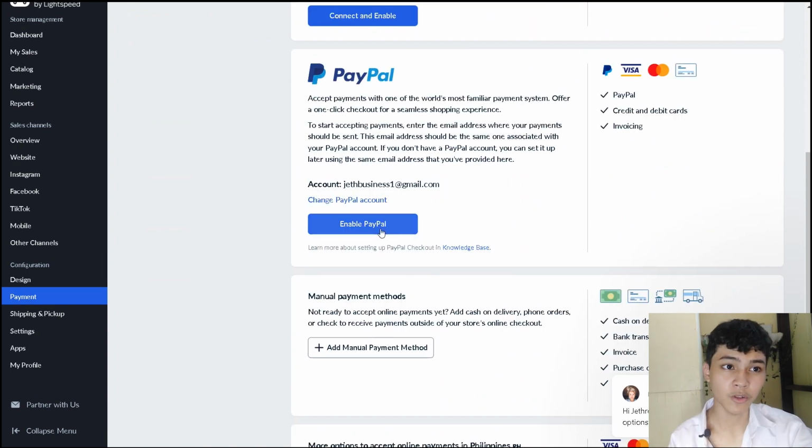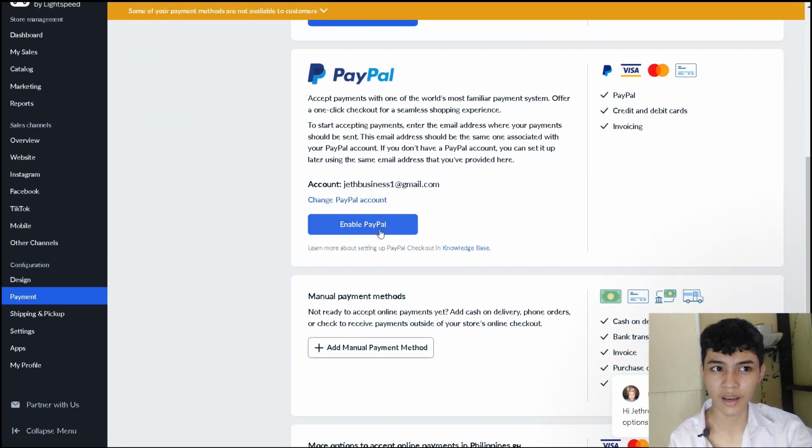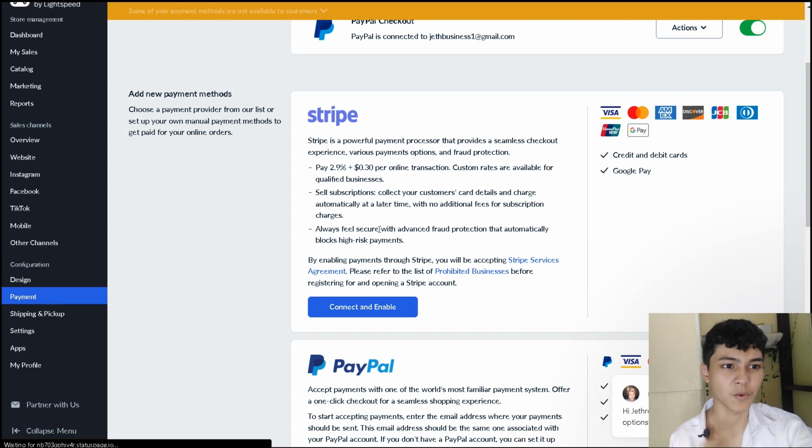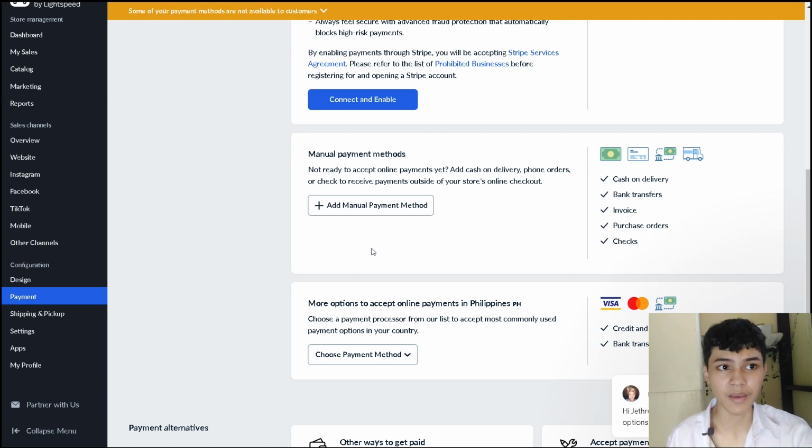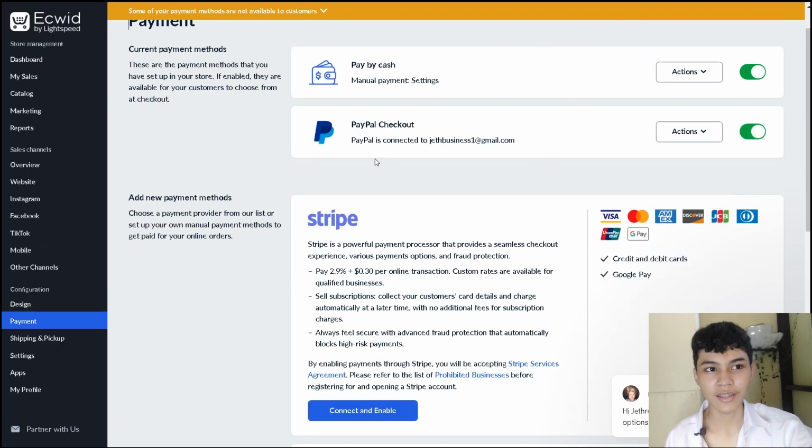But if you want to enable your PayPal and you already have PayPal, which is advisable for businesses or workers or employees, then that is the right option for you, and it's highly recommendable. And it's already connected based on the Google account that I've connected to Ecwid. I've just used this Google account to sign in to Ecwid. They already connected my PayPal, so it's very convenient, just one click.